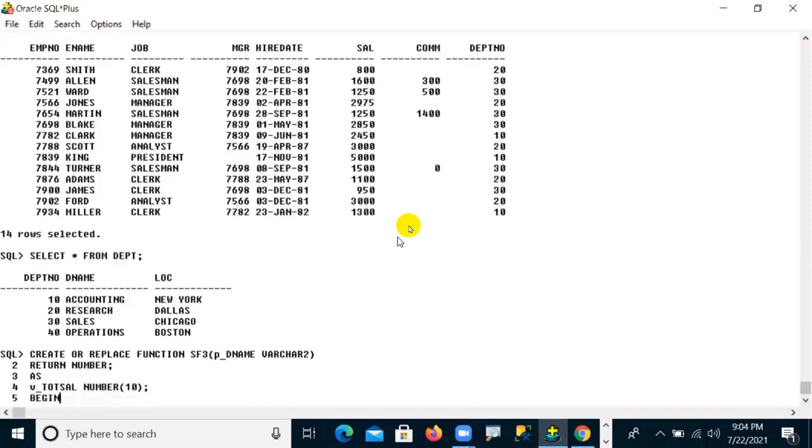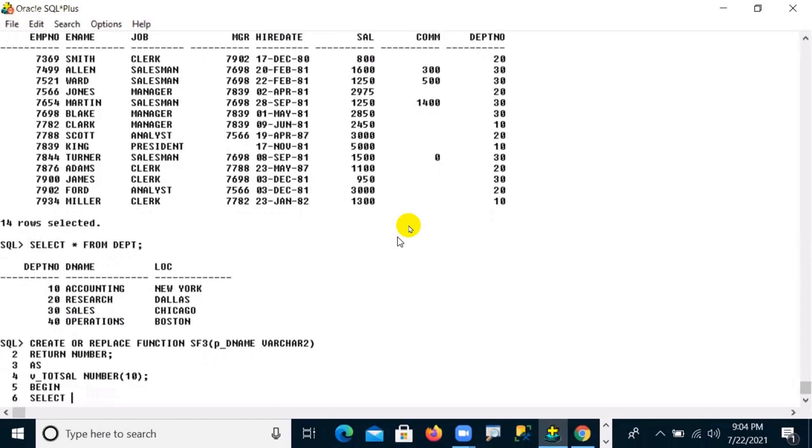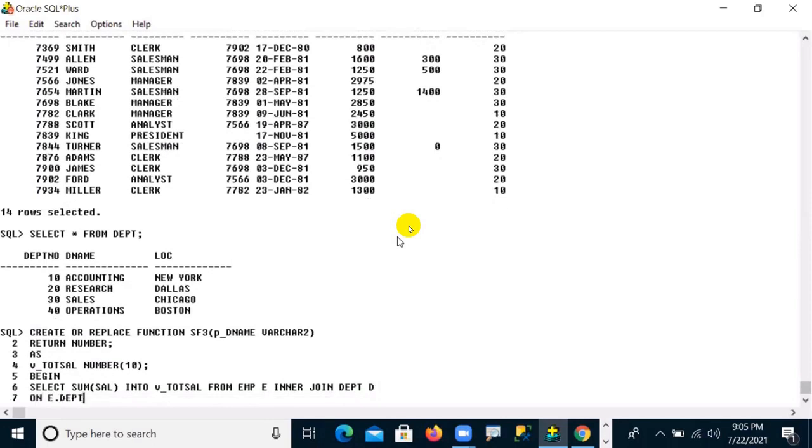After that, BEGIN. Then I have to write SELECT what I want to find out: total salary. Total salary means sum of salary. The sum of salary I'm storing under which variable? Into the total salary variable FROM EMP E INNER JOIN DEPT D. You can also take an equi join, no problem. ON, what is the condition? E.DEPT number is equal to D.DEPT number, and department name is equal to the parameter department name.